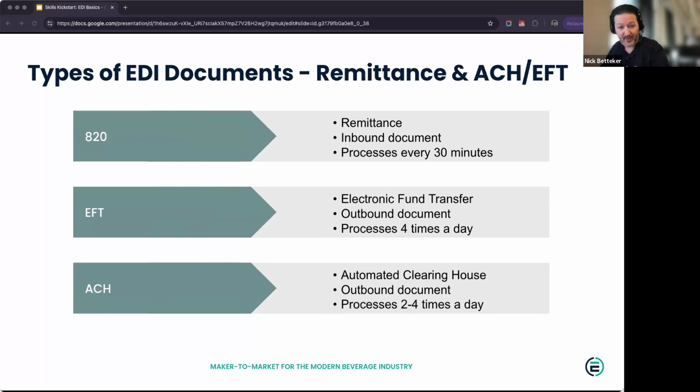Let's also talk about some other really powerful EDI documents. One of them is the 820 remittance. This is probably the most powerful document, at least the document that will save you the most time. That would be the remittance document. It is an inbound document received from a trading partner. Again, that's processed every time the process exchange task API executes.